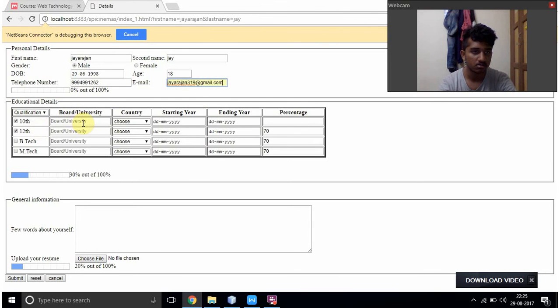So next I have to choose this. I studied in ICSE, so I'm giving it as ICSE. And now I'm selecting studying inside India. Starting year, ending year, and all the details have been given. The percentage has to be given. As we complete it, this percentage gets increased.